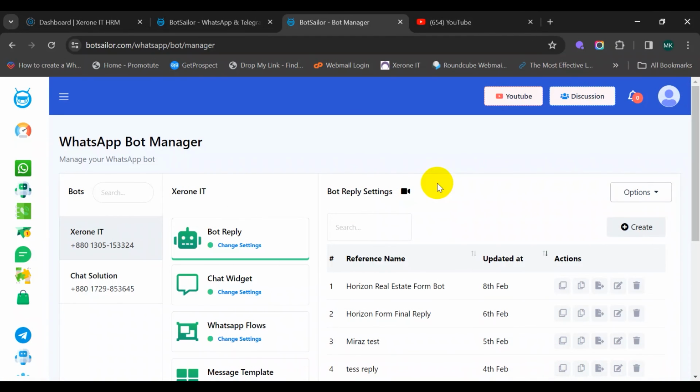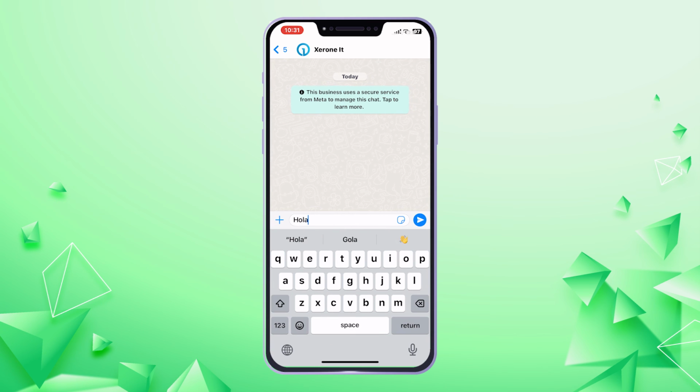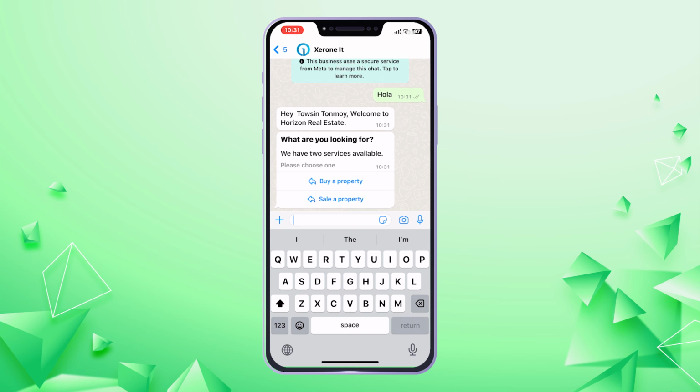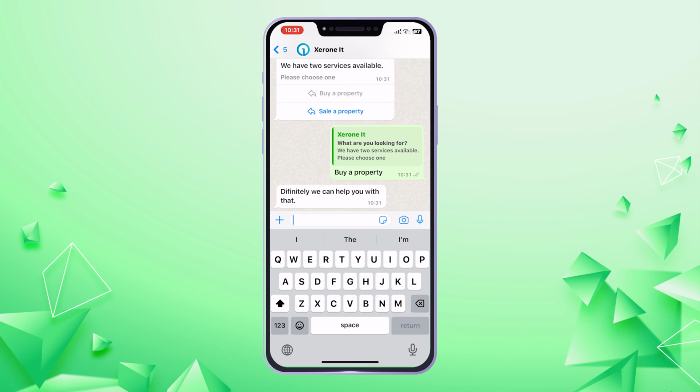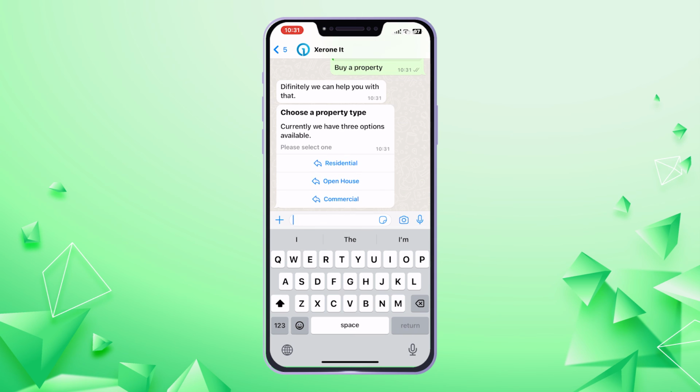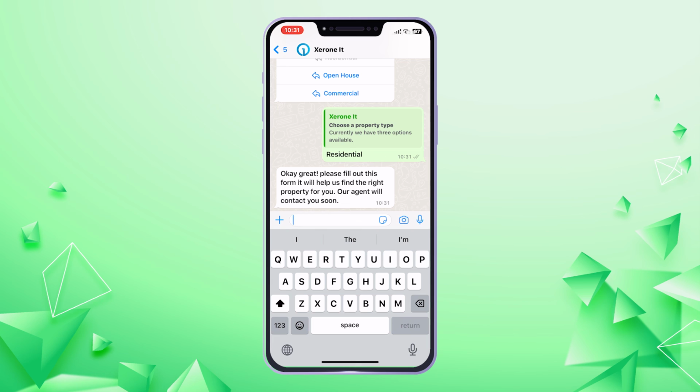Now we should test the bot reply. So open your WhatsApp and write the trigger keyword that you set for your bot. So I'm gonna write hola. This is my trigger keyword. Okay. To that I'm gonna select buy a property. Okay. Now choose a property type. I will choose residential. Okay, great.